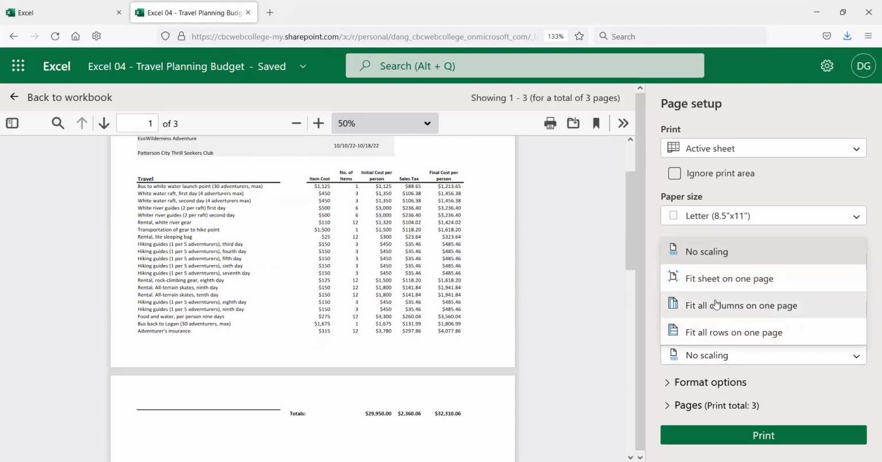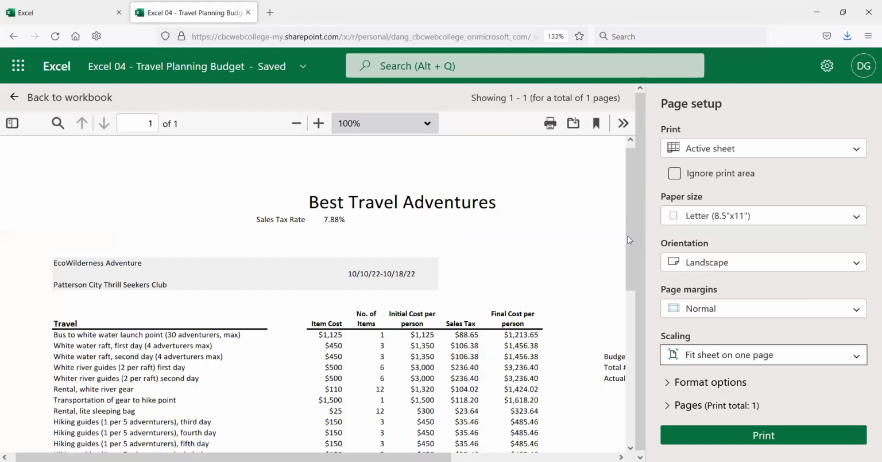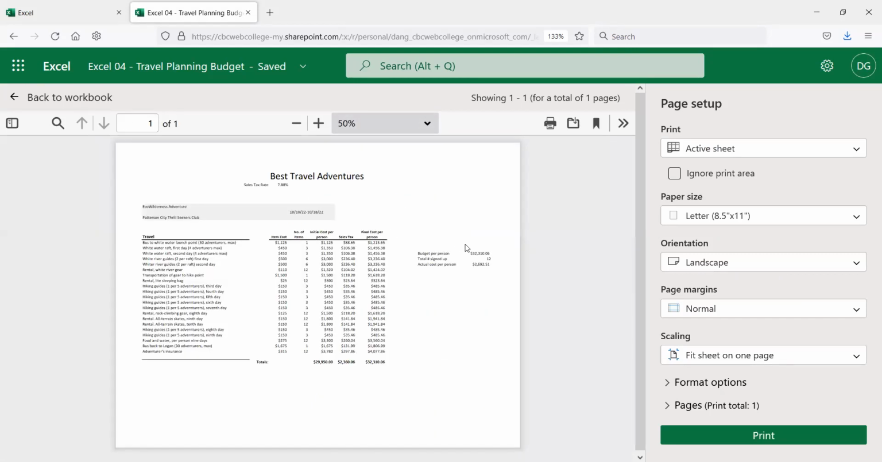So you do have fit sheet on one page. And what that will do is no matter how big the worksheet is, it's going to fit it on one page, and one page alone. And when I zoom out, you can see it. And there it is.